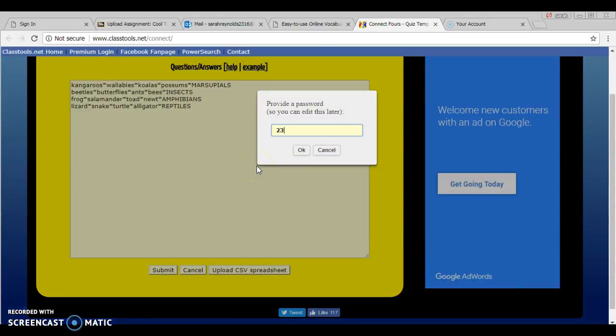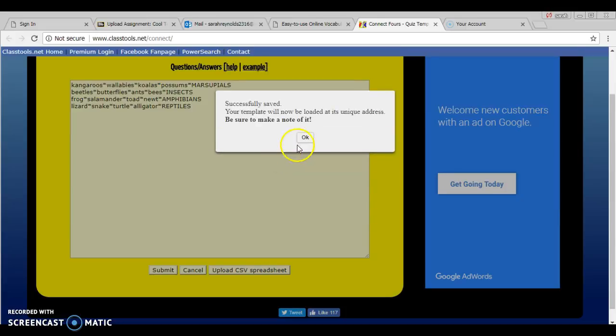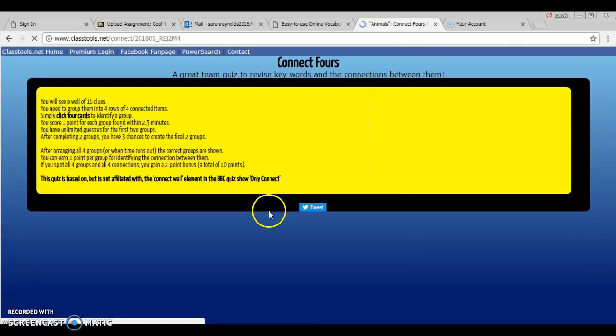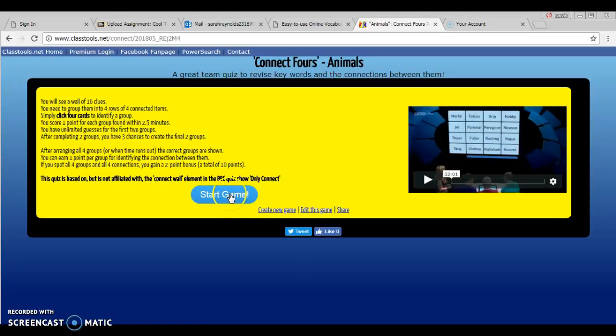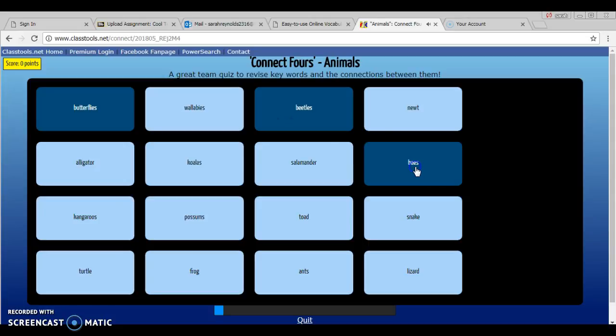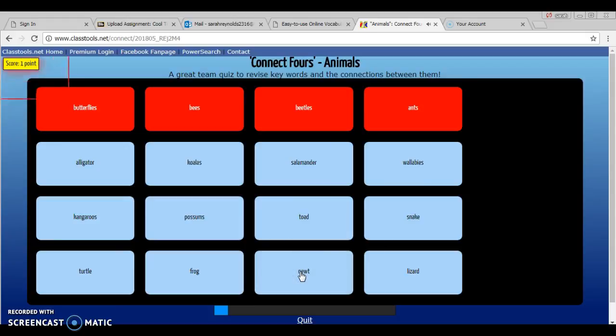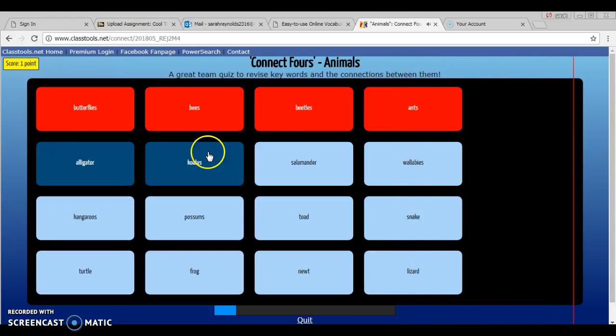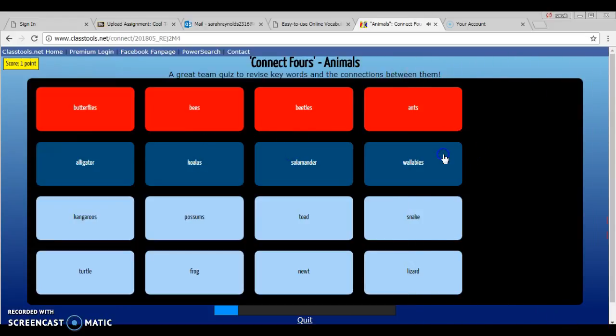I'm going to provide a password. Now it's available, and we get to start the game. See? So now we're going to pick butterflies, beetles, bees, and what was the other one? Was it ants? It was. Let's see what happens if we get it wrong. Alligator, koalas, we'll just put all these, see what happens.